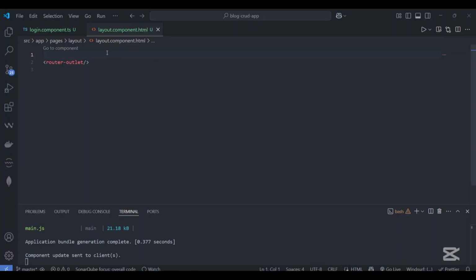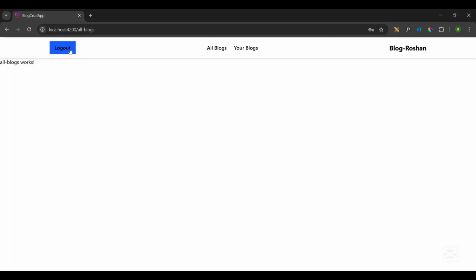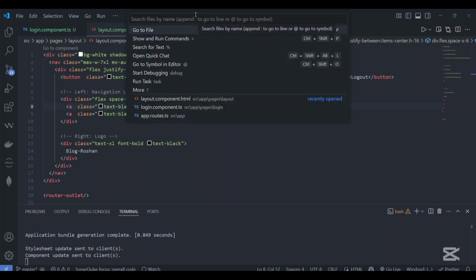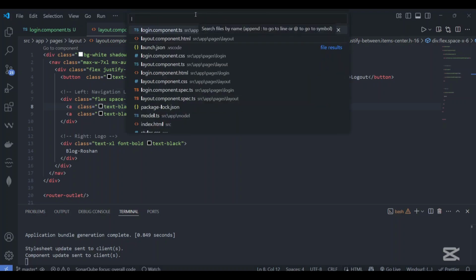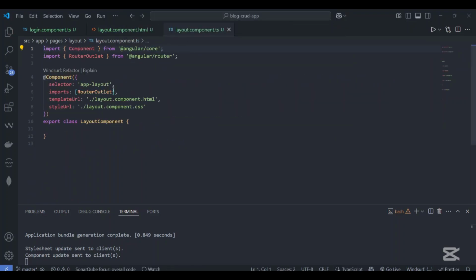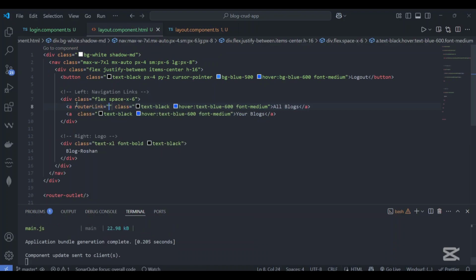Okay, Control B, navbar. Okay, we go to this. Yes, this is coming. Okay, and now what to do? For router link, we have to import RouterLink. Whatever we use, we have to import. So in layout component.ts, yes, layout component.ts, there is no router link, so import it. RouterLink is used for navigation in Angular.